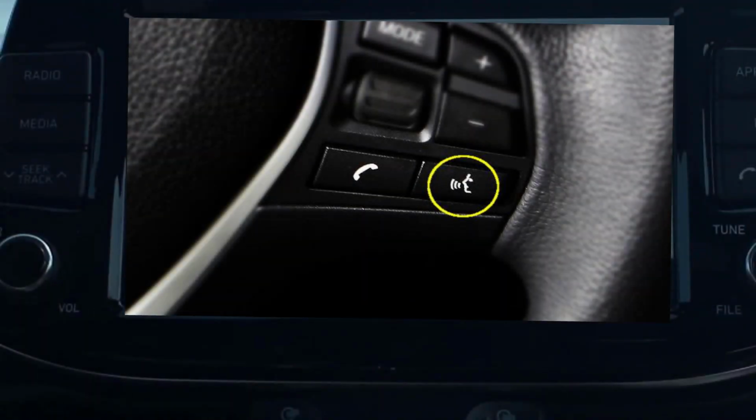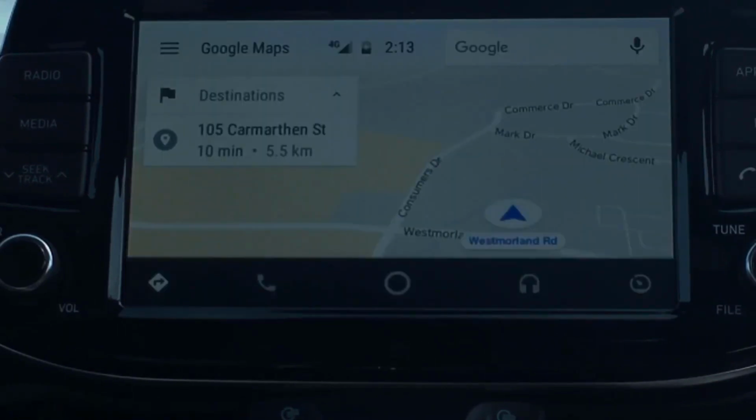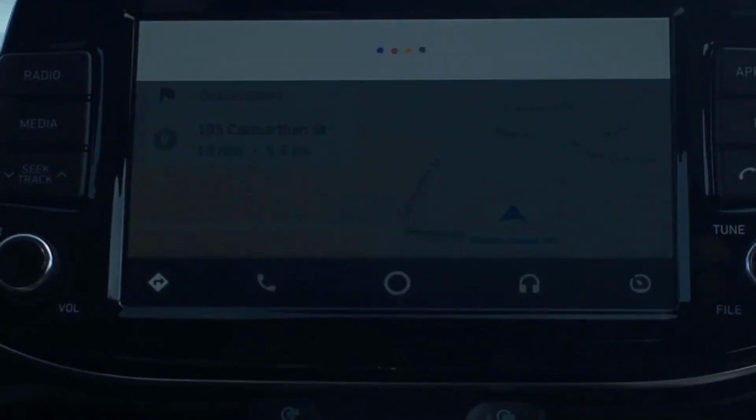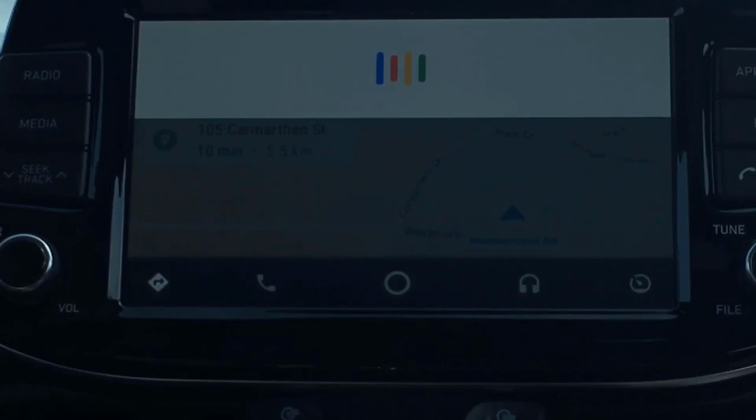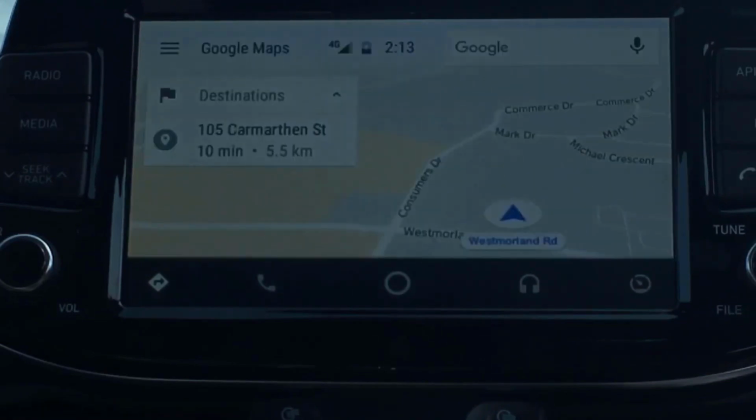You can access these features hands-free by clicking the button depicted in the picture located on your steering wheel. Here are some examples. Go to St. John Hyundai. Navigating to St. John Hyundai.